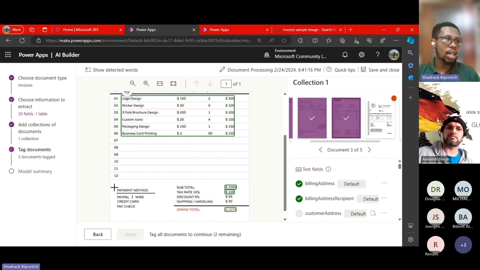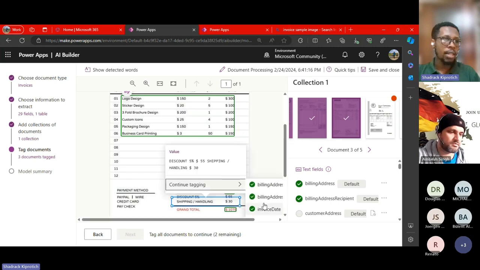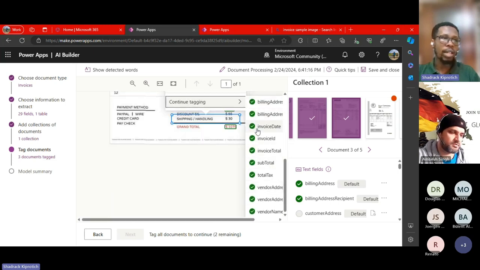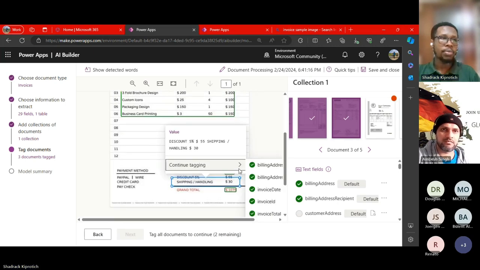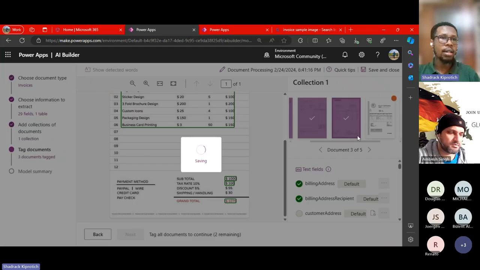So let's just go through it, because most of the things are automatic. If I want to tag an item here, maybe shipping and handling, I'll just drag this here, and then I can allocate that specific tag that I want. You see. Then these are the documents that we have here.